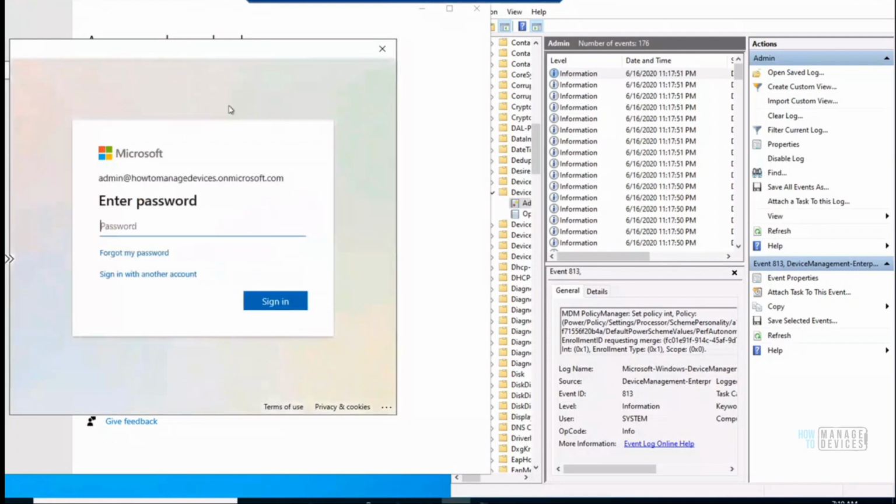If you have an ADFS server, and if you have not synced your password hash from the ADFS server, then you will get a different page and you need to enter your password over there if you have not enabled the password hash. Okay, I think I have a problem with the connectivity. Let me try that again.